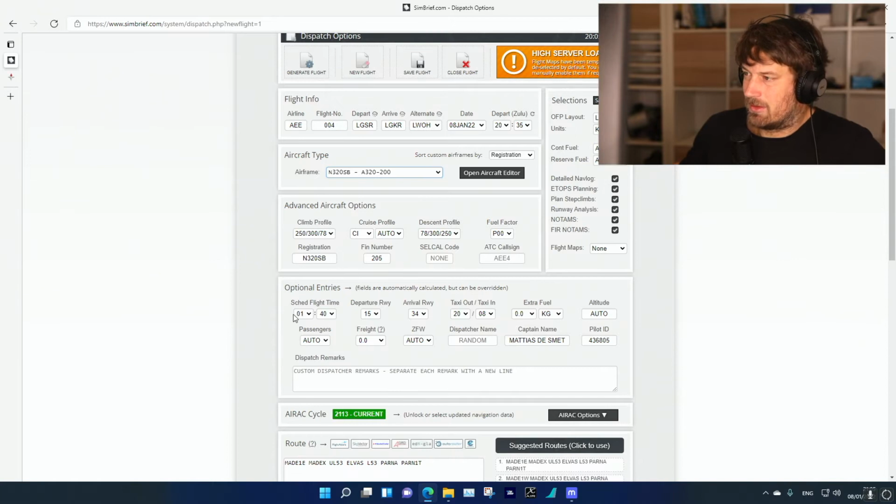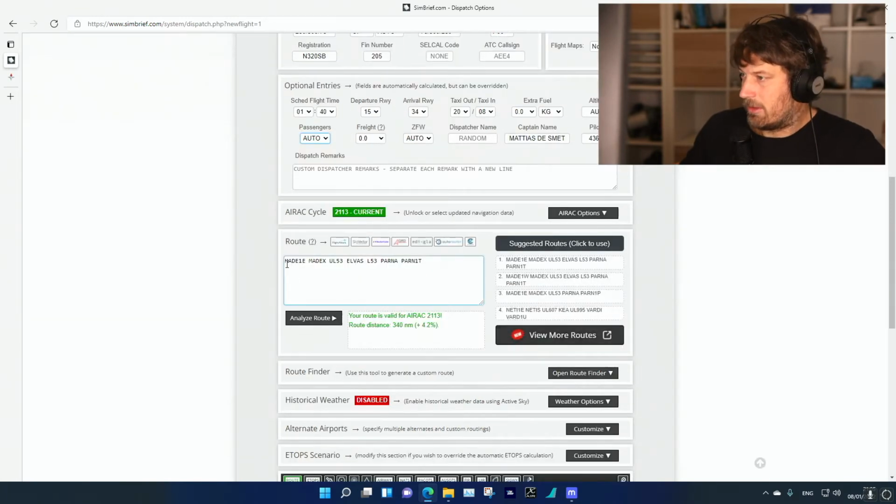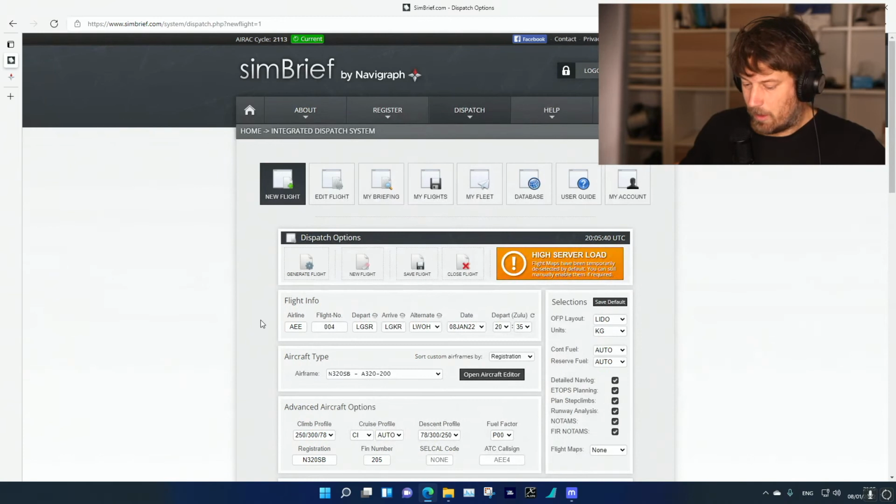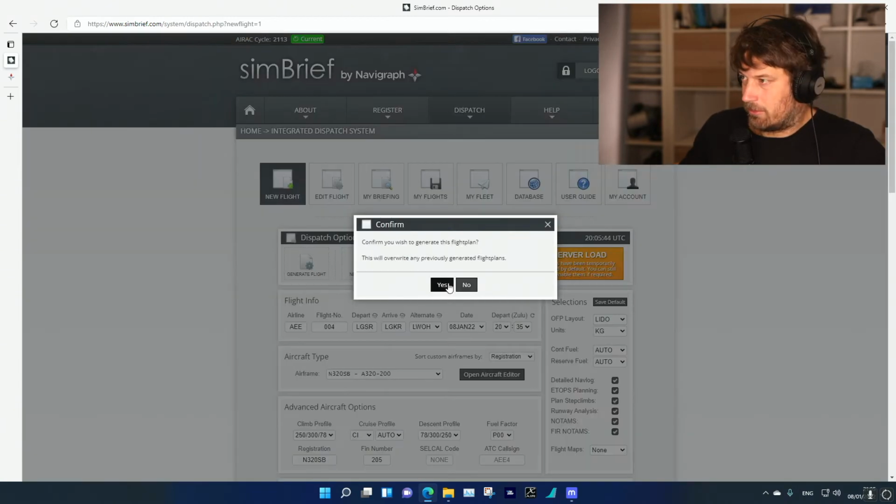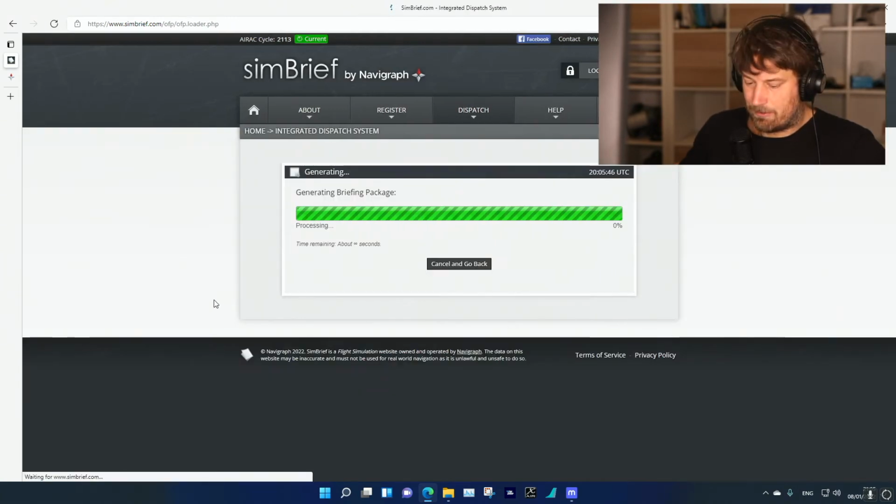Optional entries are scheduled flight time and the departure runway that you can select yourself. In this case, runway 15 was selected. The amount of passengers you want to take on board can be auto-filled. Here you already see the route Simbrief generates for you, and it's based on the AIRAC 2113 cycle. When you're ready, press Generate Flight. You confirm that you want to generate a flight plan, and that's all.